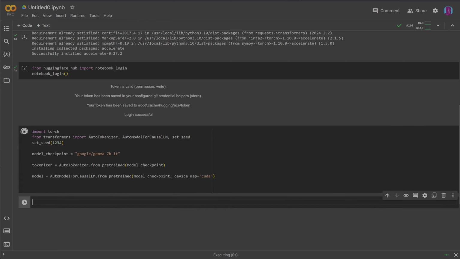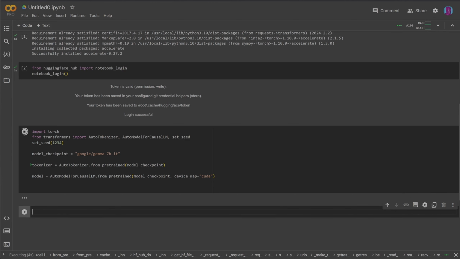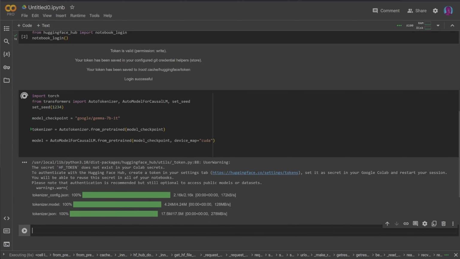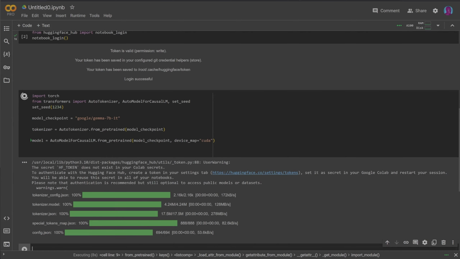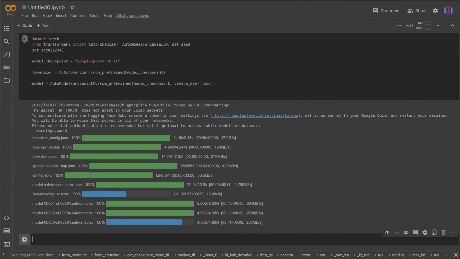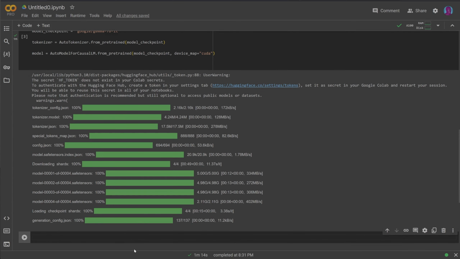Now, if this is your first time running your code in this environment, it's going to take a while to load in the tokenizer and the model. So sit back and relax and just wait for it to finish. All right, the model is loaded. So let's go ahead and do a little bit of exploring here.